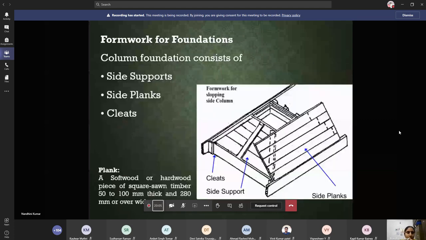Let's see the formwork for the foundations. When we start a construction, what is the first structure we build? This is our foundation. We dig some earth, we cast a foundation over there. In this case, we go for this sloped foundation. For creating the sloped structure, we need some formwork.